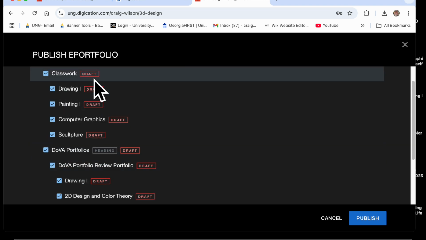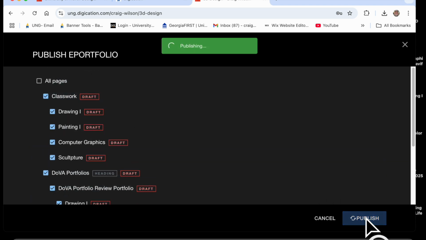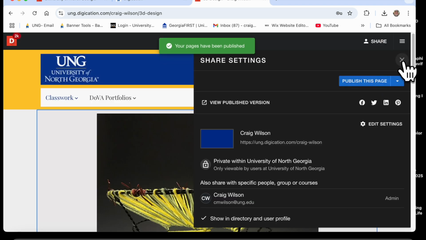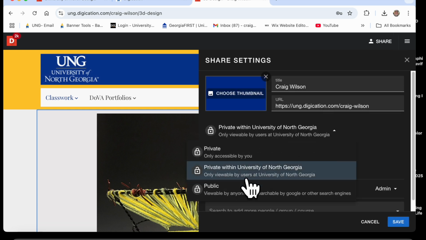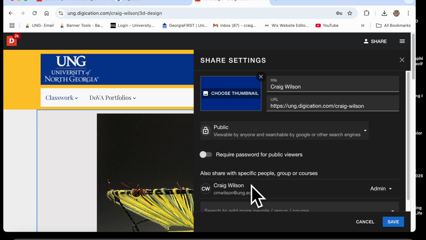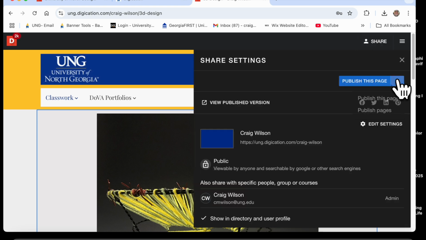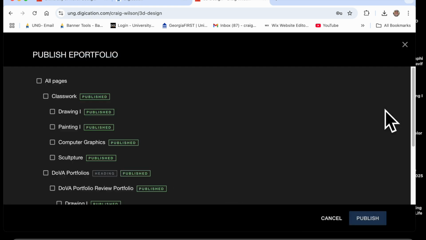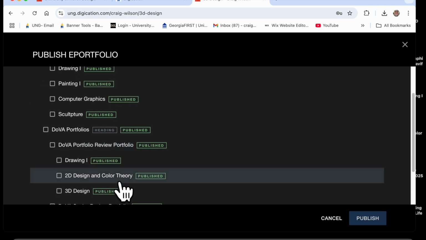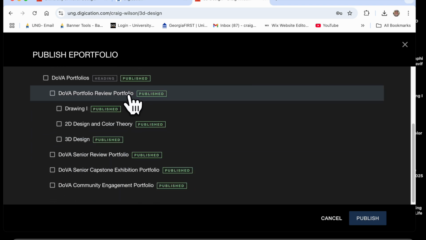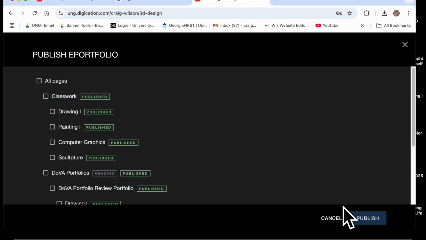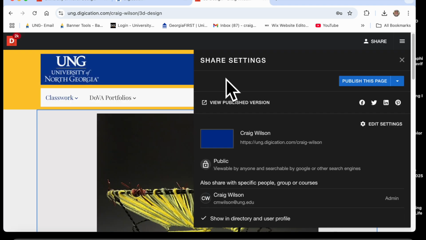Now notice that a lot is still in draft mode. So again, as a final step, go to share, change it to public or private within the University of North Georgia, click save, click share, click on the drop down menu and click publish these pages. Make sure that they're all green. Otherwise, people will not be able to find your portfolio. So again, this is a very, very, very important step.